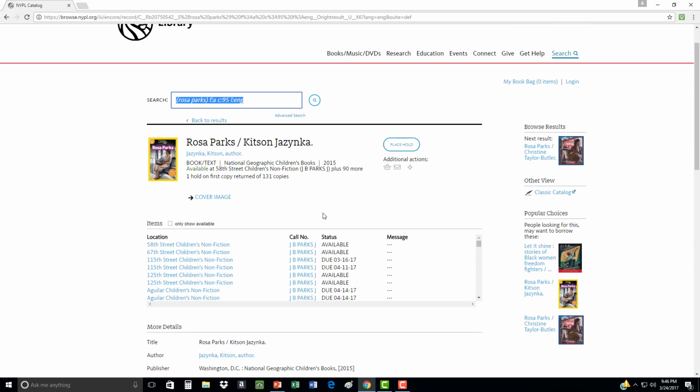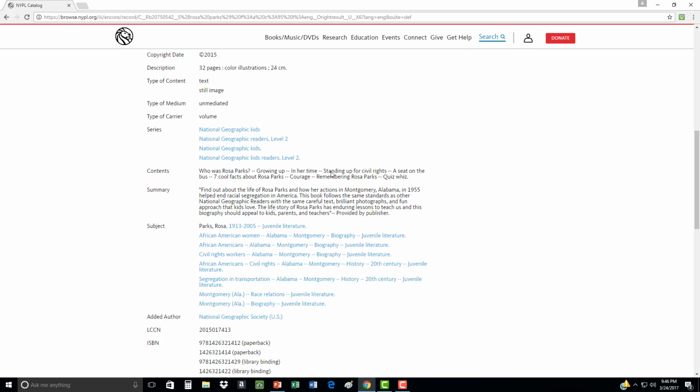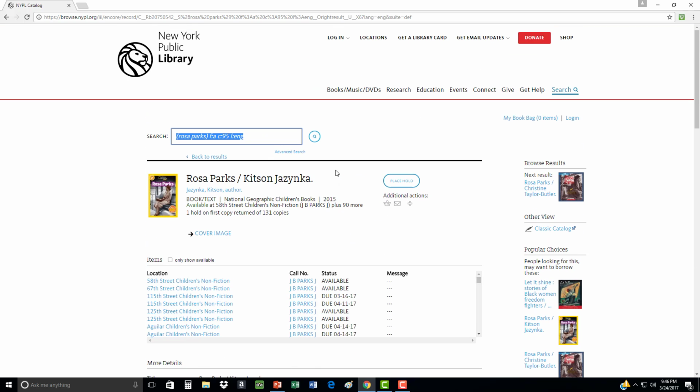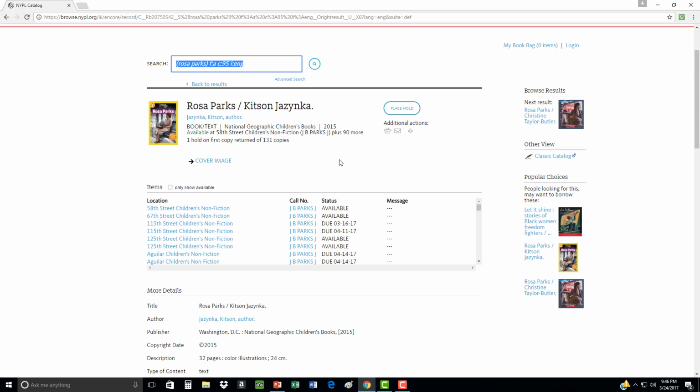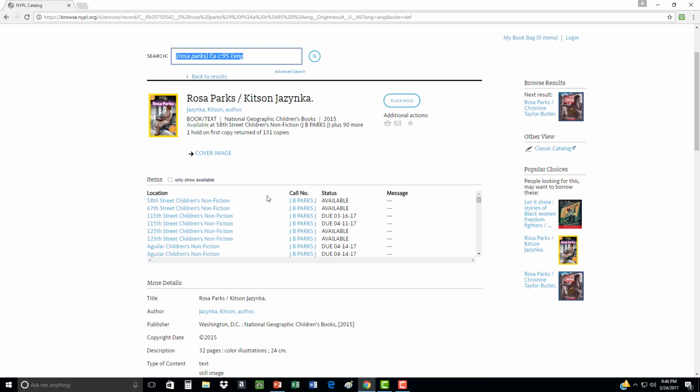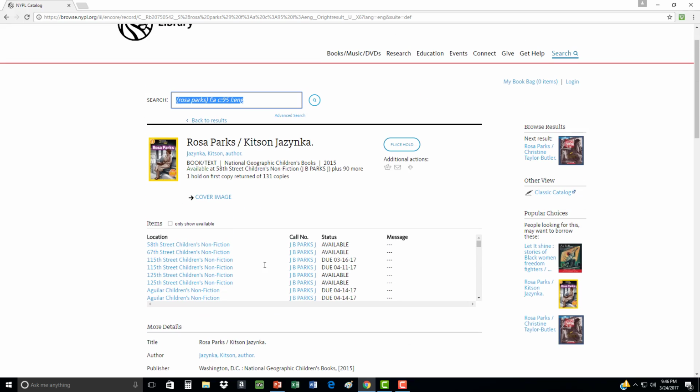And it brings you into that particular record for this book. Everybody see? It's pretty easy. And it gives a bunch of information here. I'll explain a little bit about it. Before you even try to place a hold on this book or actually visit a library, you get to see a little bit about the book before you actually choose it.